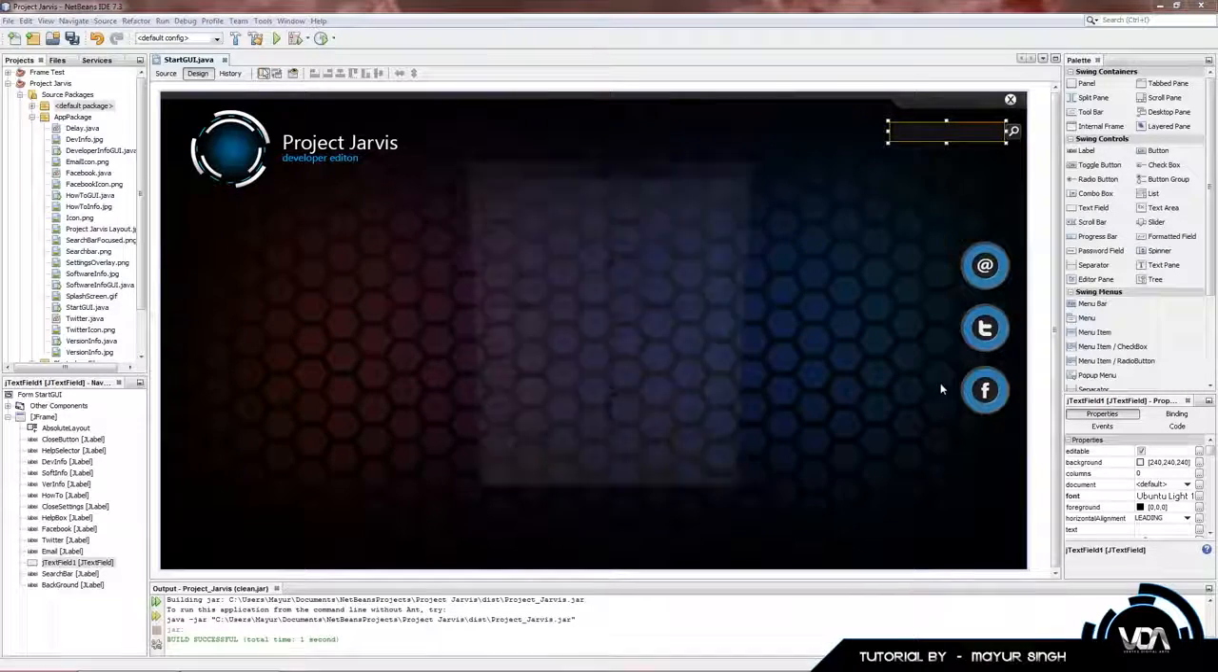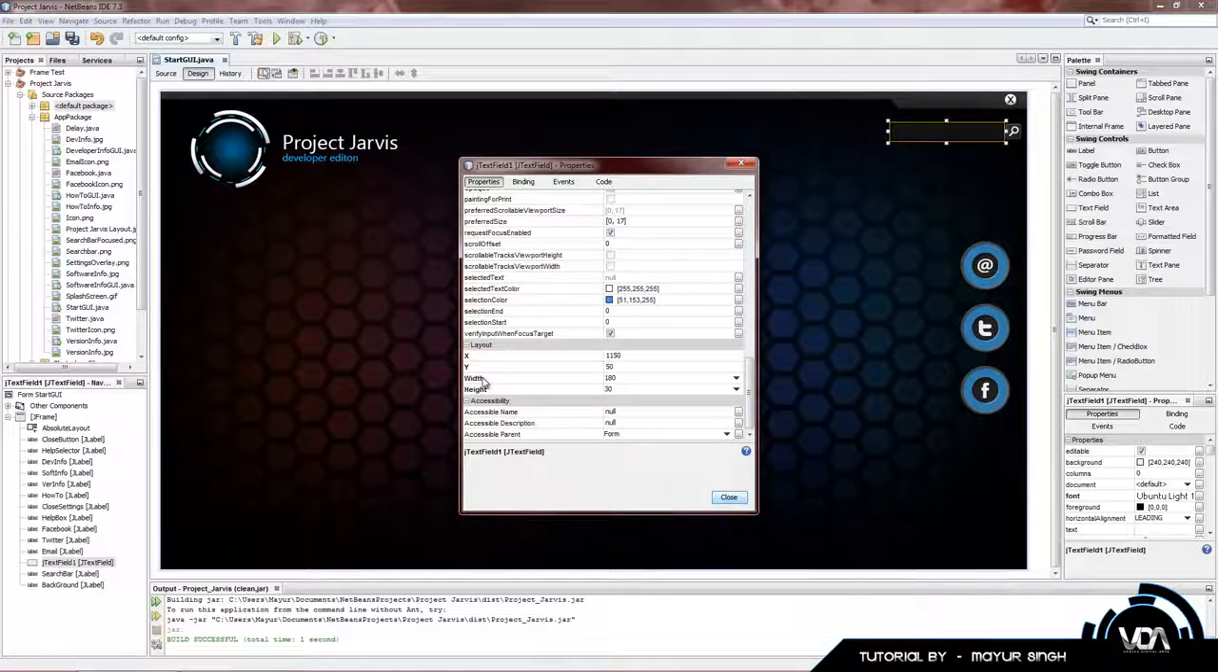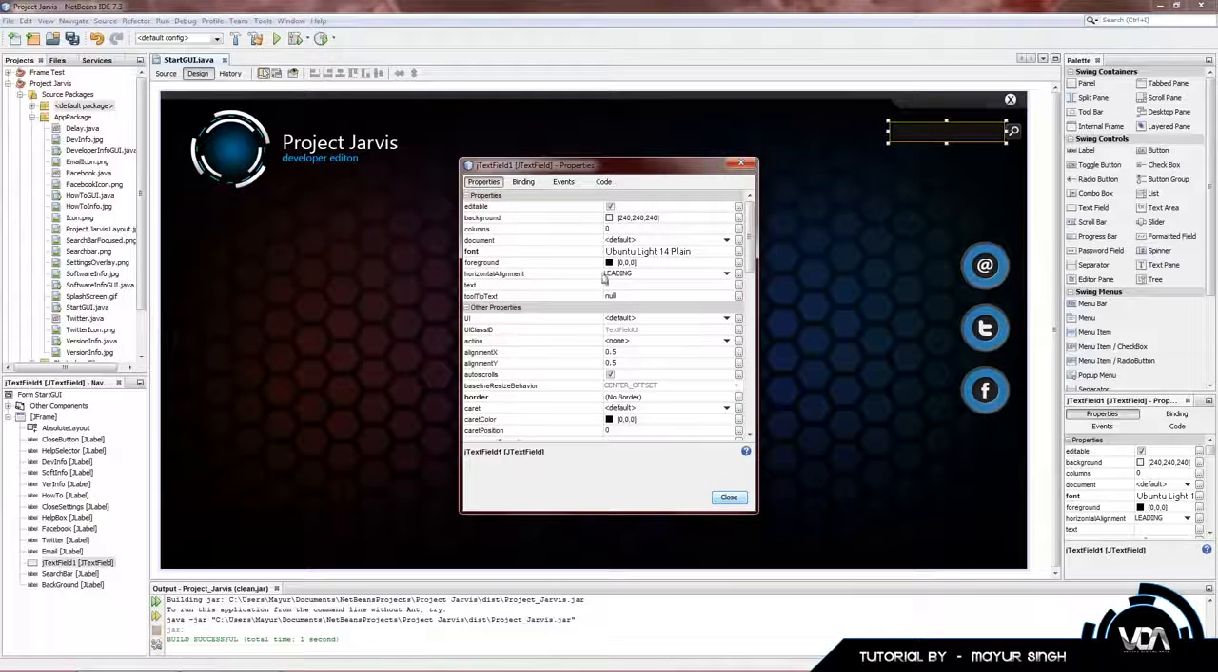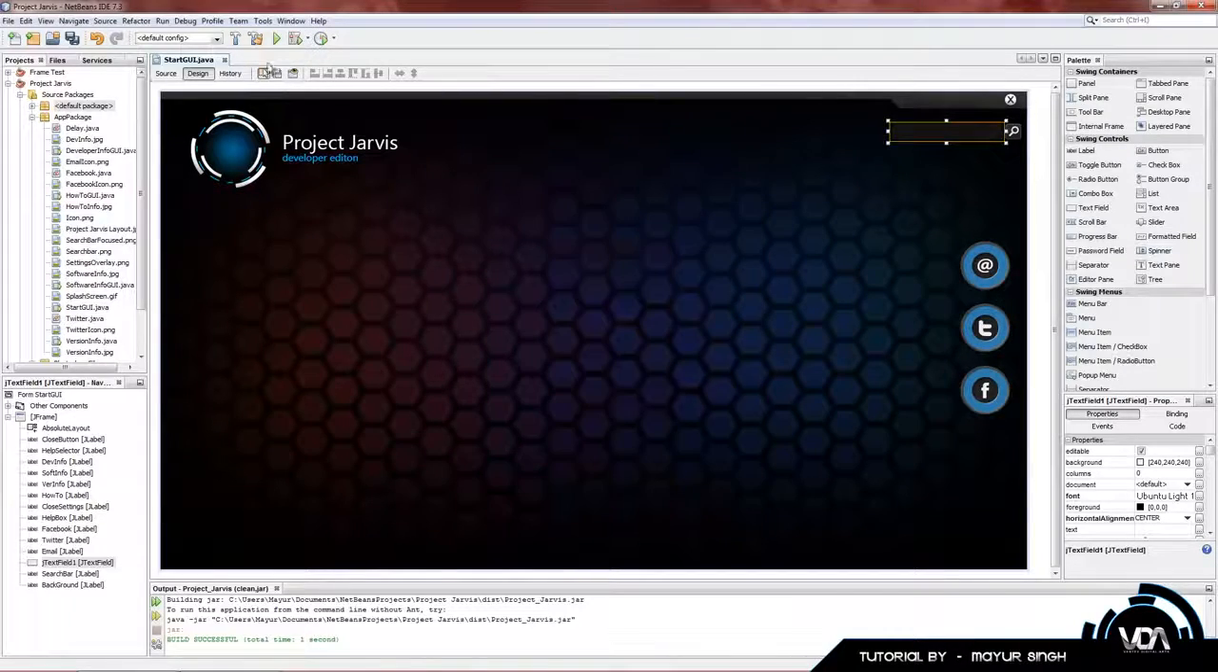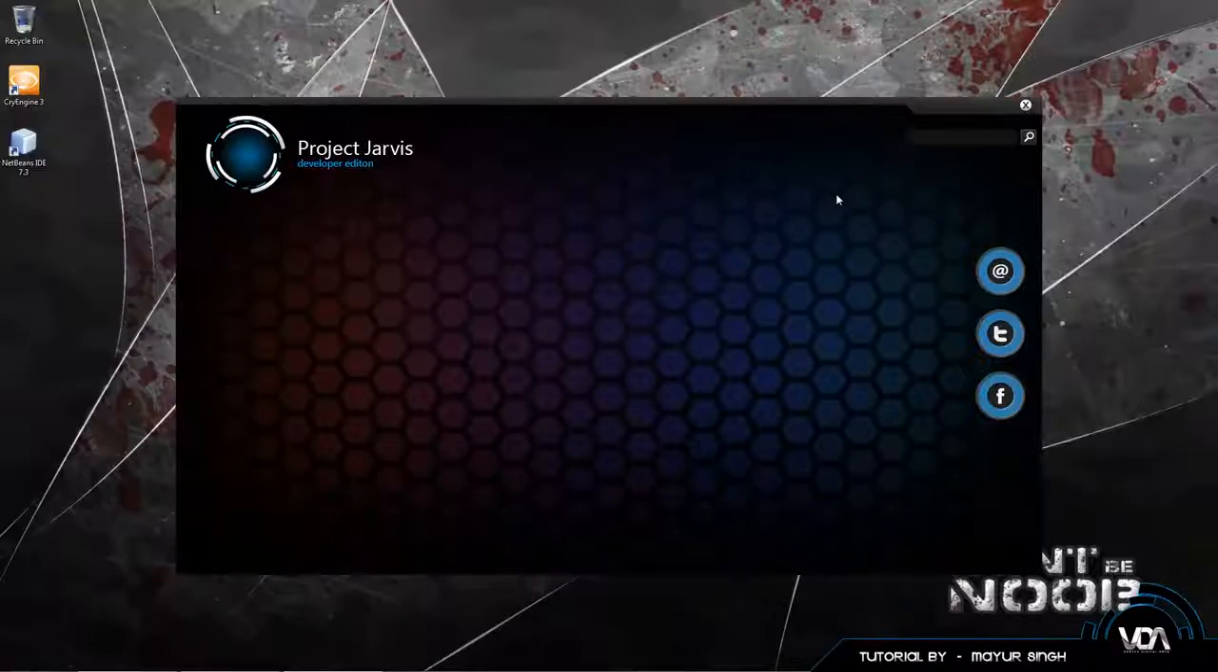If you want to make it more precise, scroll all the way down and use these layout tabs. You can change the width by single pixels, so you get much more accurate results. Also, while we're here, let's make the text appear in the center. Horizontal alignment, change from leading to center. And now let's run our program. And here we go. You can see we can't type in there yet because we didn't enable it.